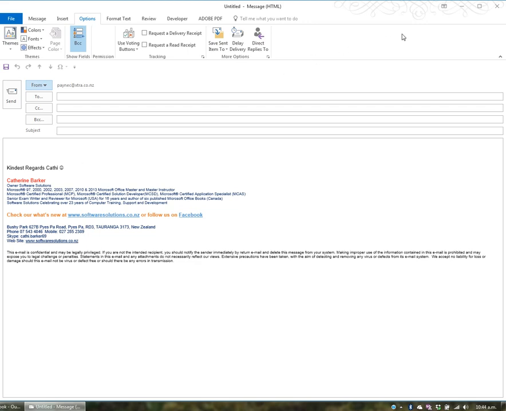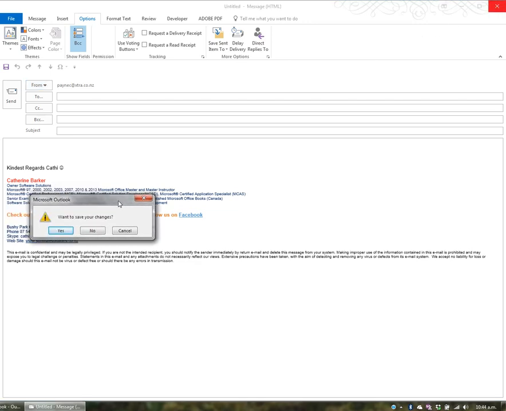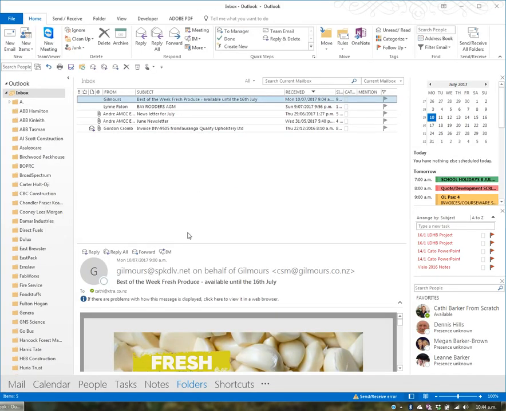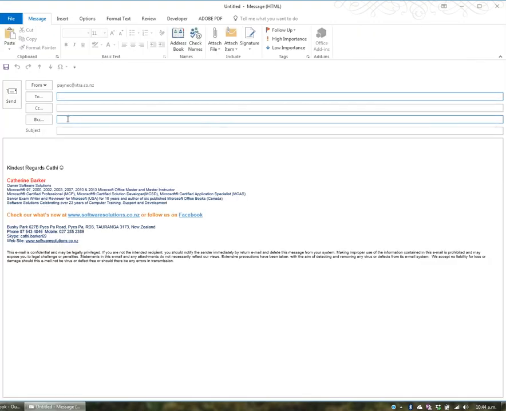For example, if I was to close this email by hitting the close in the top right corner, and if I was to say no, that I didn't want to save the changes and create a new email again, I'll now automatically acquire a BCC field under the To and the CC.